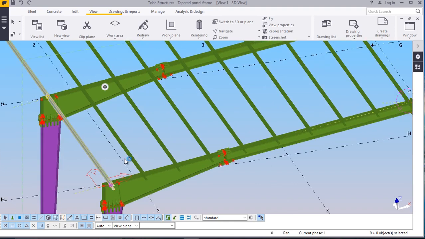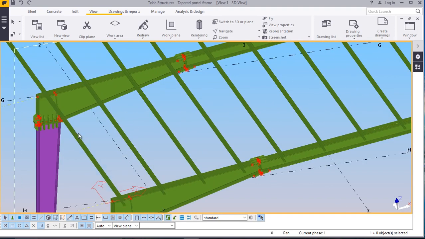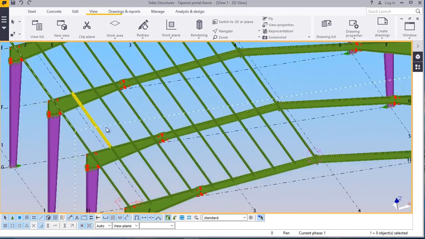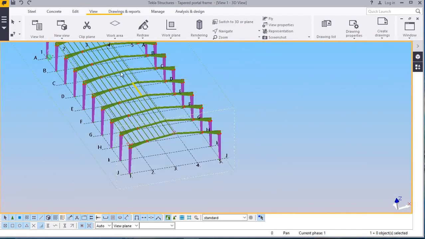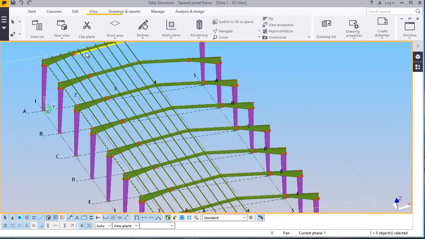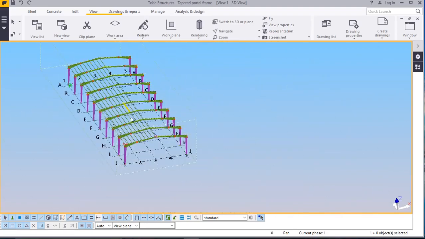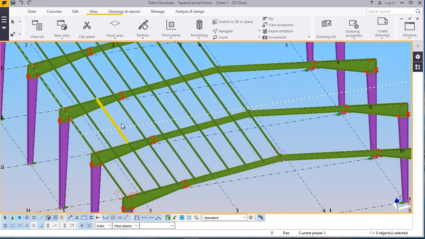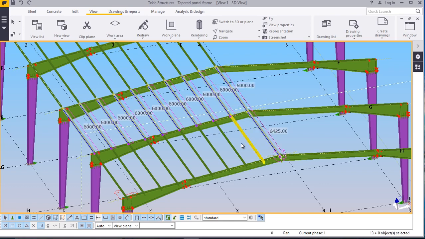What we are going to do is click that, is to click everything here. Let's click everything.